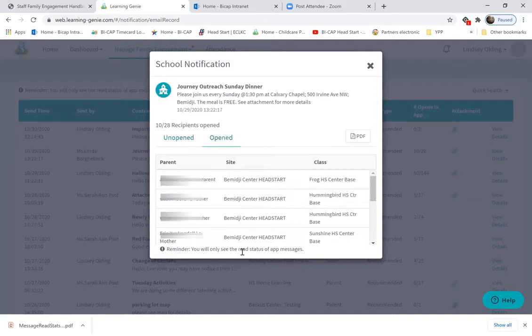But just a reminder, you'll only see the ones that opened it by their app. If they opened it just by their email, you won't see it, they opened it. And if for any reason you need this documentation, you can click PDF here and it will download this.